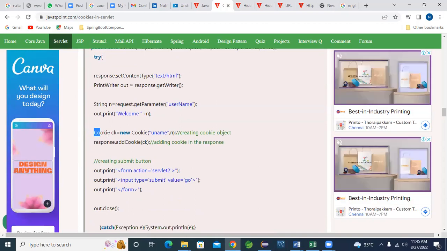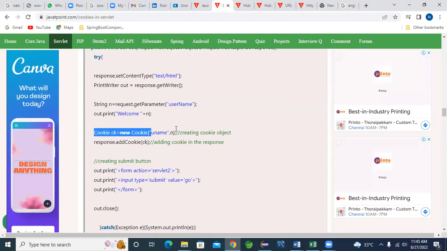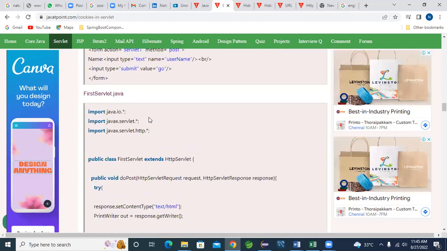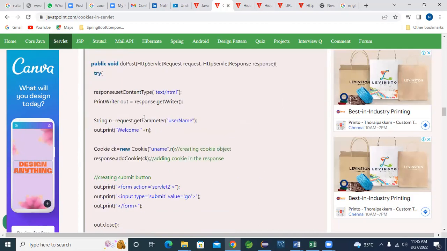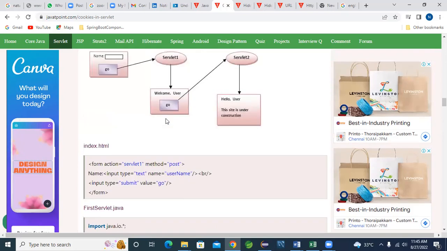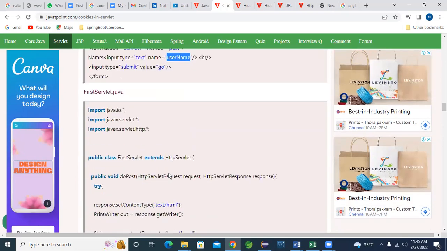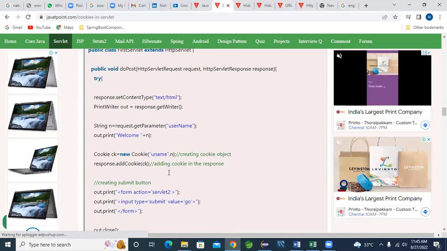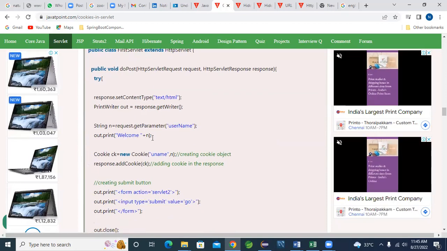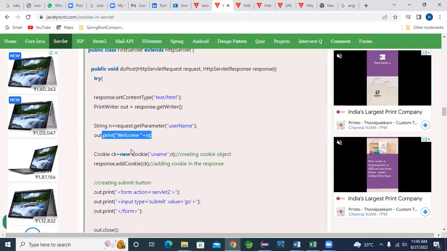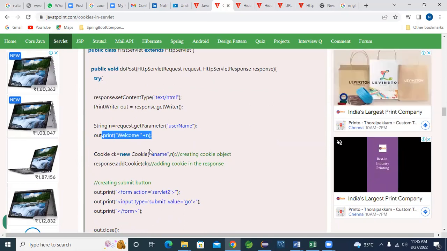Okay, we have a cookies class. In this class, you know how to access the username from the HTML page using request.getParameter("username"). Whatever username you give here, you access that from your Java class. So finally you got the username. I want to maintain your name always in a cookie, because next time if you come, I need to validate whether he is an existing person or not.